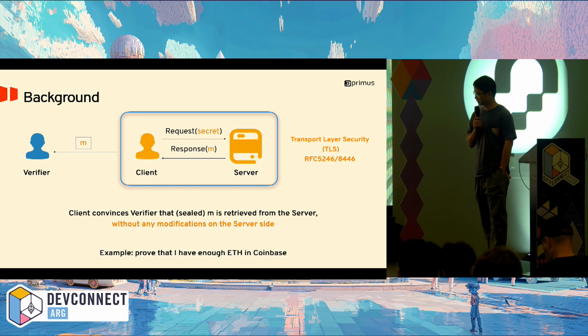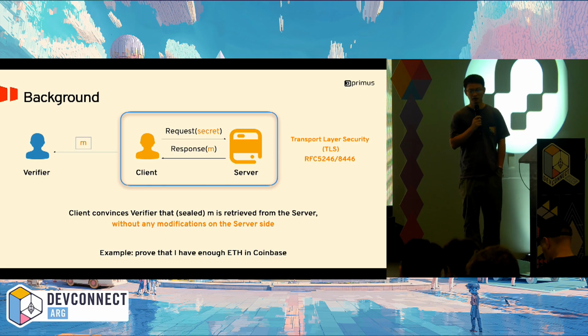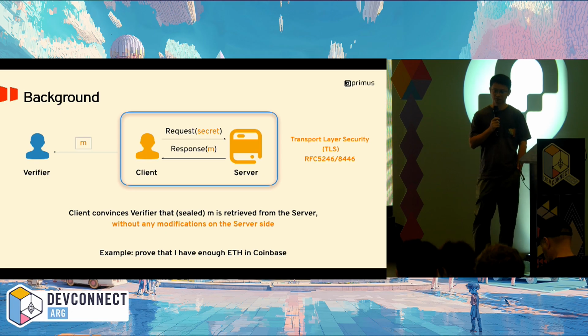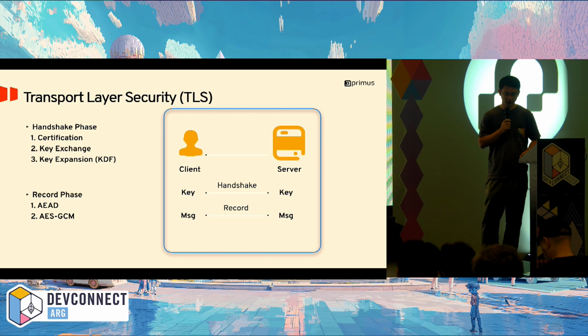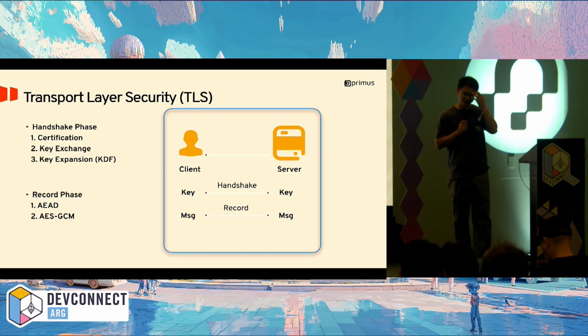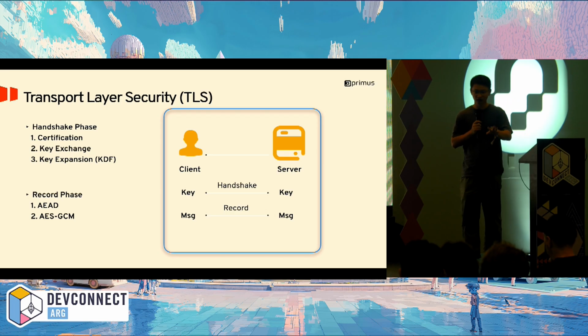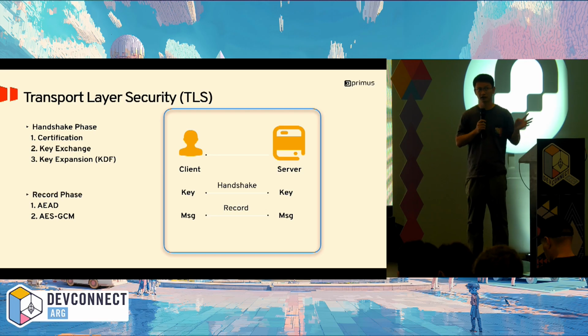One of the main standard use cases is: can I prove to another person that I have enough ETH in Coinbase? This is a very standard use case. Don't be afraid of the cryptography side. A little bit about TLS, because we're going to show why it's important, and why we chose this kind of technology.